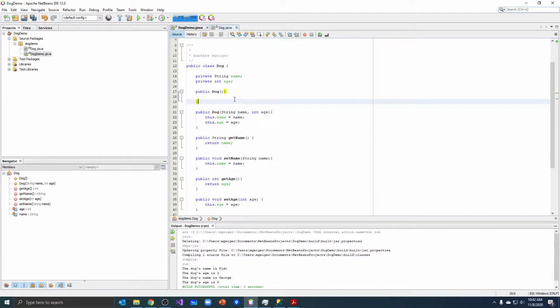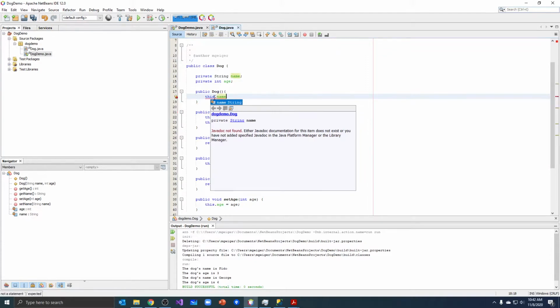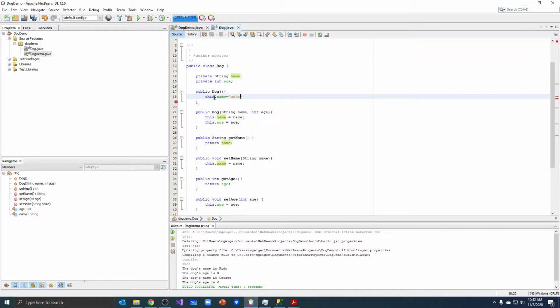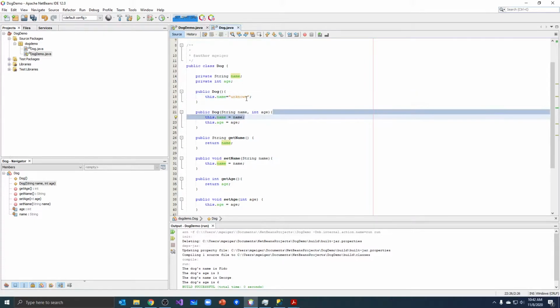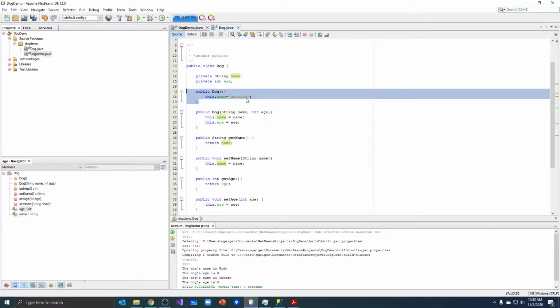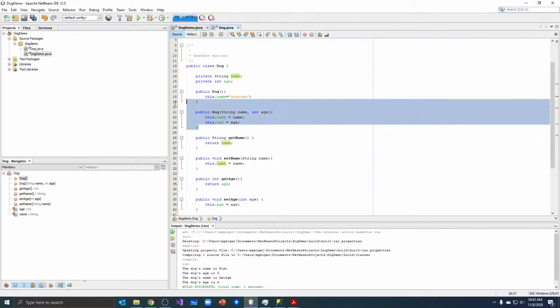Maybe for this default constructor, we just say, we set a default value like unknown. We don't know this dog's name. Maybe we run a dog rescue, and when the dog comes in, we don't know the name. So we want to create a dog with the name set to unknown. We could do that. Now I have two constructors here.